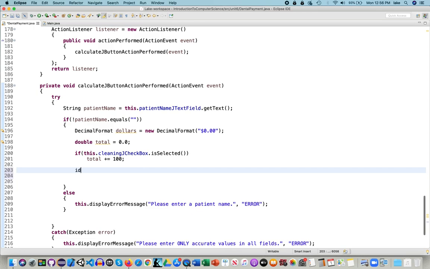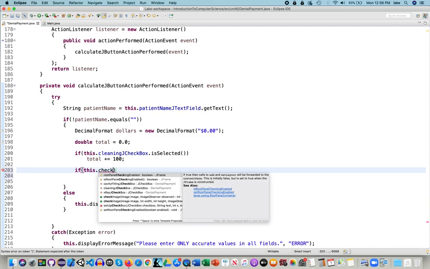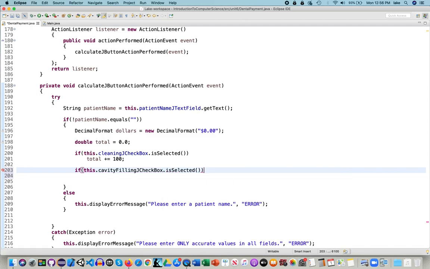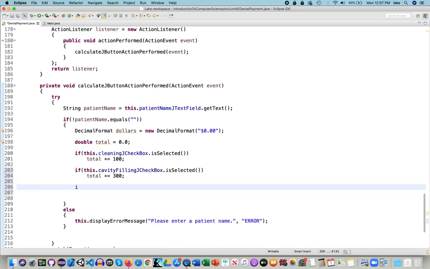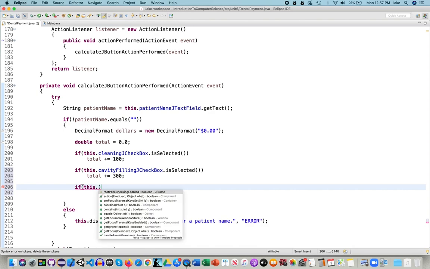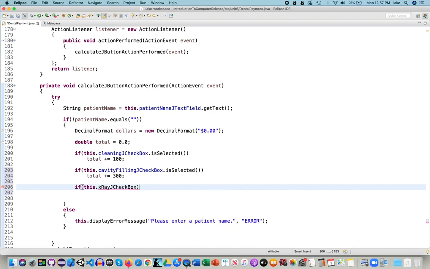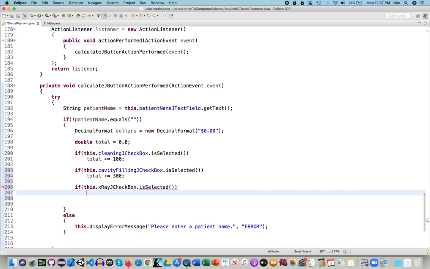I'm stacking these ifs, no nesting, so no else if. Now I want to do another checkbox. Let's see, I'm looking for the cavity filling checkbox. If that one is selected, and at this point I hope you could finish this, total is going to be plus equals 300. And if we're stacking, now we're going for the X-ray checkbox. Checkbox for the X-ray dot is selected. If that is true, then the total is going to be added on.